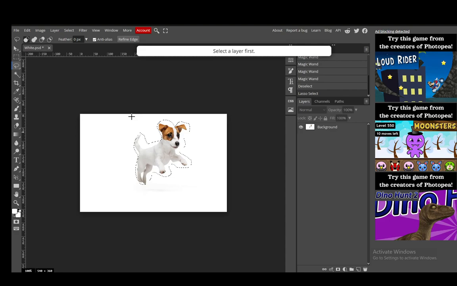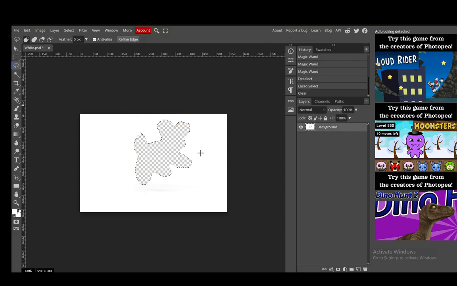And if I press delete, whoops, the layer isn't selected. If I press delete, it'll delete the object from the picture.